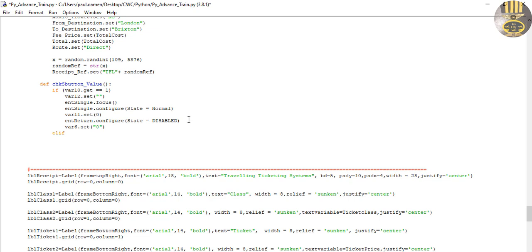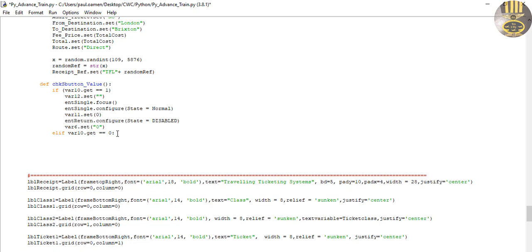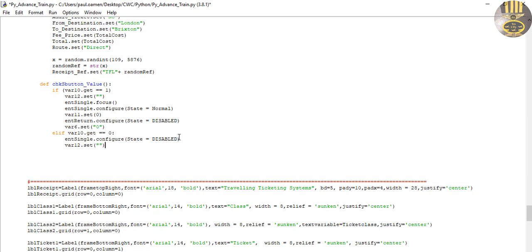Else if variable 10 dot get equals 0. If it's 0, I want the single to get disabled. Disable single, and this will be single. And variable 12, paste that in here. Variable 12 will be equals 0. It should be a value in it.